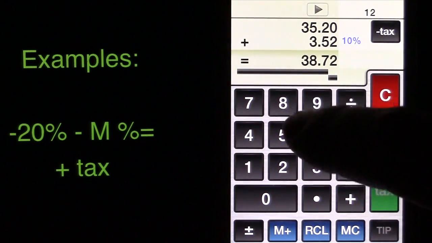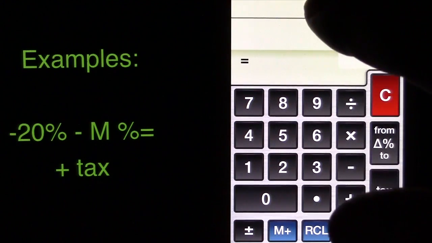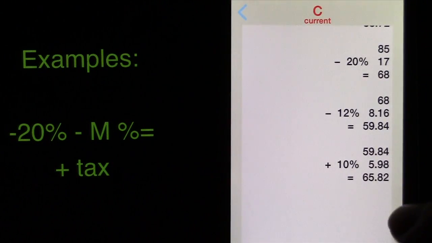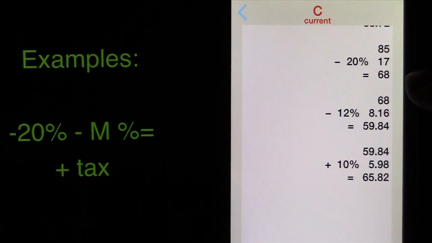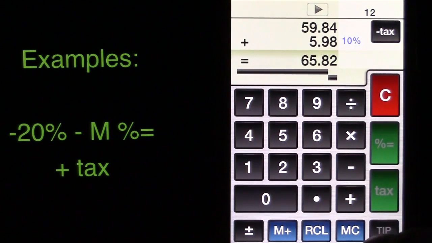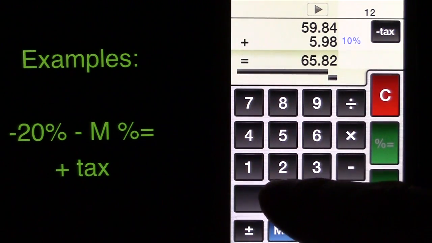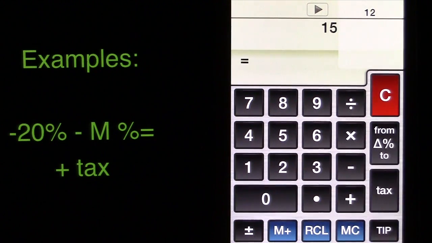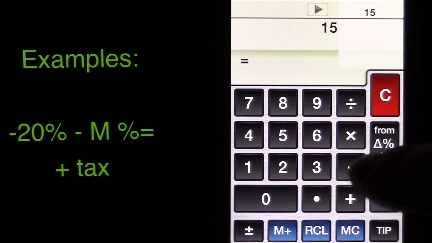So let's say if the amount was 85, I'll just go back and look at that. 85 minus 20% minus 12% plus 10%. And then let's say the value we want isn't 12% anymore, it's 15%. So I'm going to put that into memory. Now that's our new memory value.